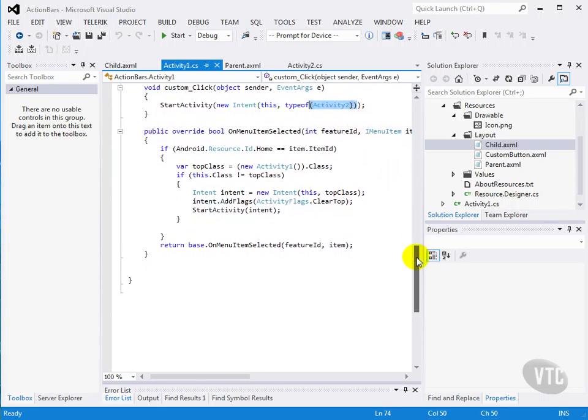Finally, if the home button is selected, we want to go back to the home screen. So in this case, we're defining our top class as activity 1. That's our main form. And if our class is not the top class, then we create an intent and we add the flags that we're going back to the top, and we start that activity. So essentially, if we're on the child form, we're going to say, oh, we're not on the activity 1 form, and we'll create an intent and start the activity 1 all over again. So we'll essentially just go back from the child to the parent.